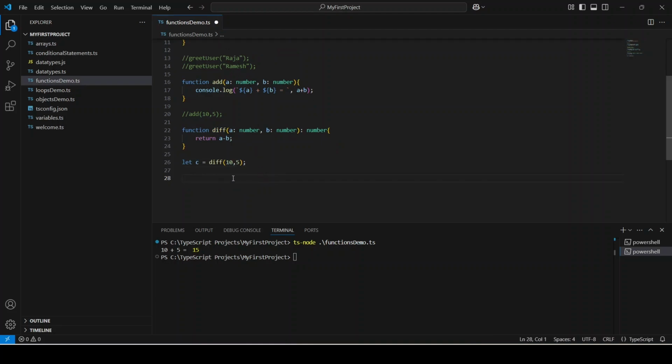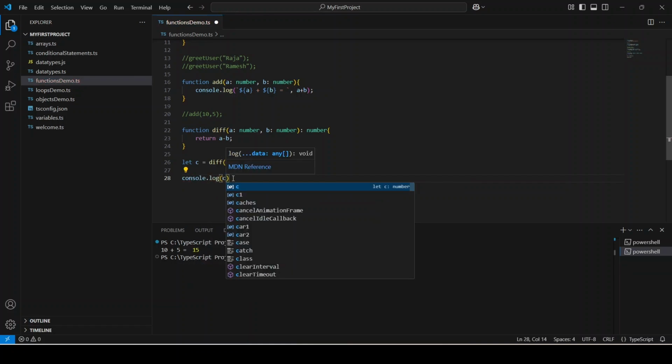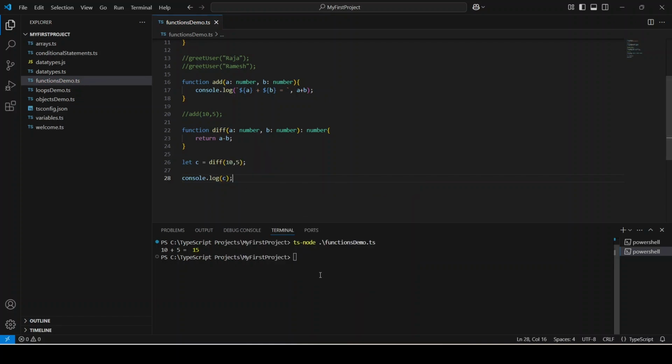And now if you want, you can simply console dot log and see. You can see the difference of 10 comma 5 in the output. See, 5 is printed, and if you pass this with 20 comma 3 and run this again, now you will see 17 on the console. So you are passing parameters to the function and returning some values from the function.